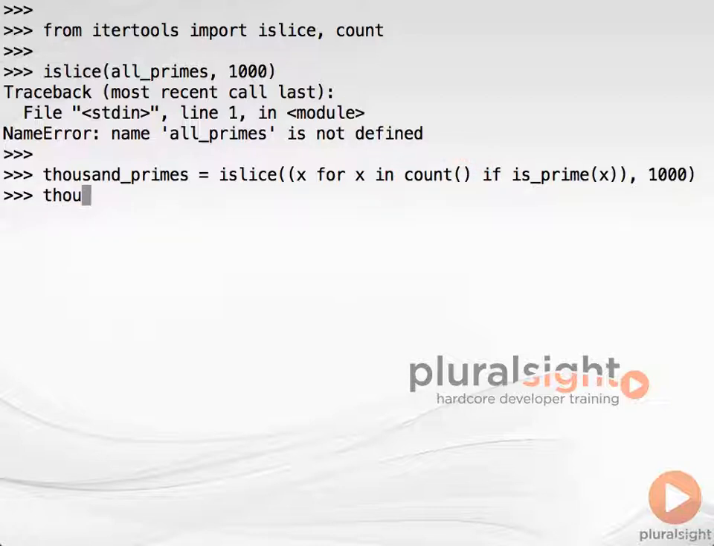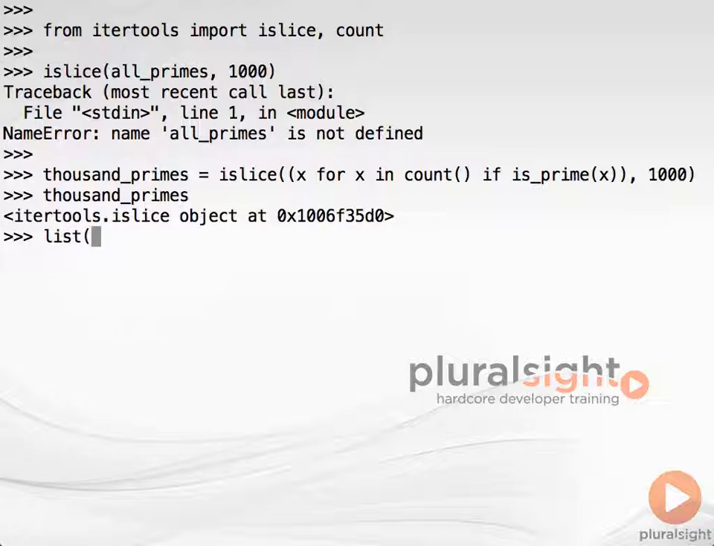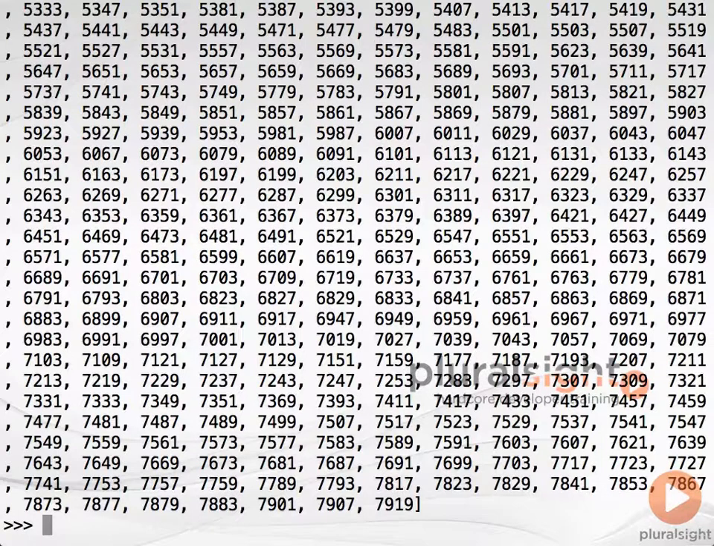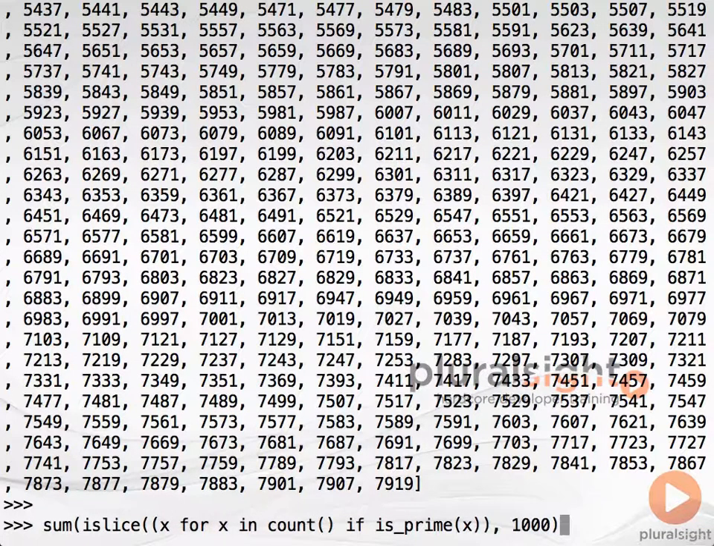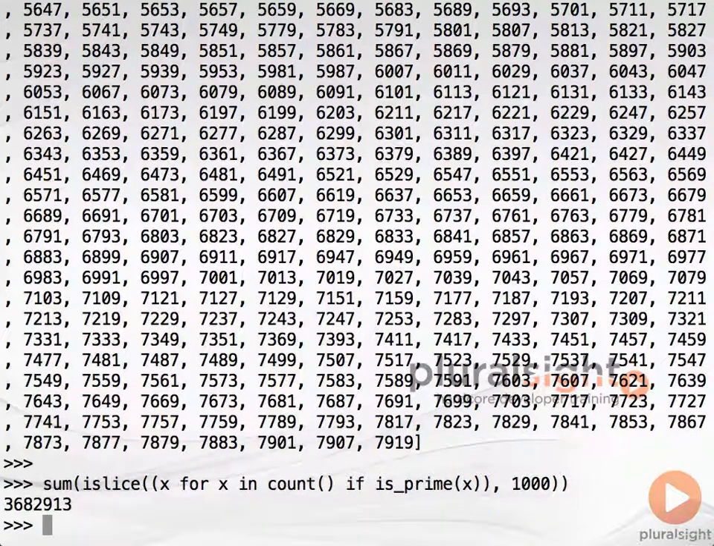This returns a special islice object which is iterable. We can convert it to a list using the list constructor. Answering our question about the sum of the first 1000 primes is now easy, so long as we remember to recreate the generator when we pass it to sum. The answer is 3,682,913.